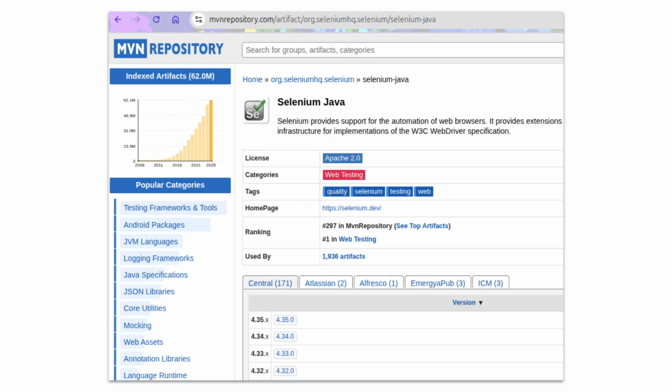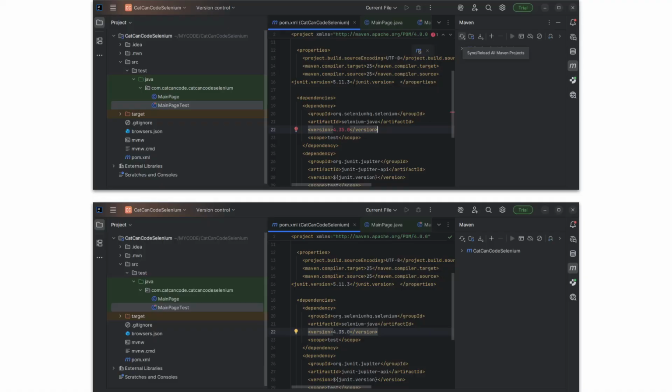So if you go to this website called mvnrepository.com, and look for Selenium Java, you can see that as of the time of this video, the latest version of Selenium is already 4.35, so it's newer than the default built-in one in IntelliJ. So I'm going to upgrade my Selenium version for my project.